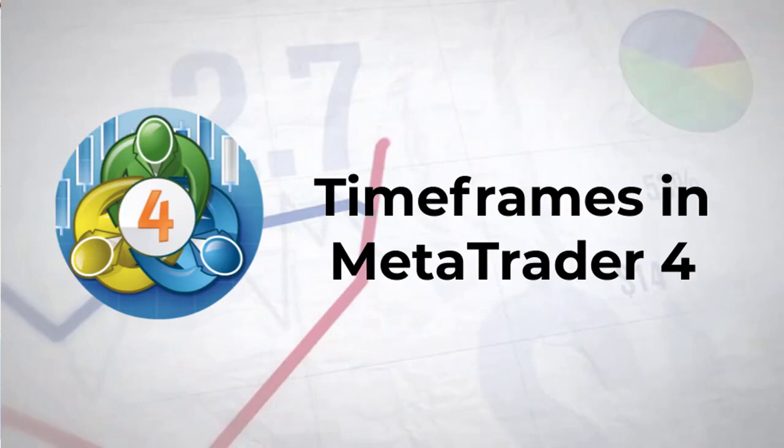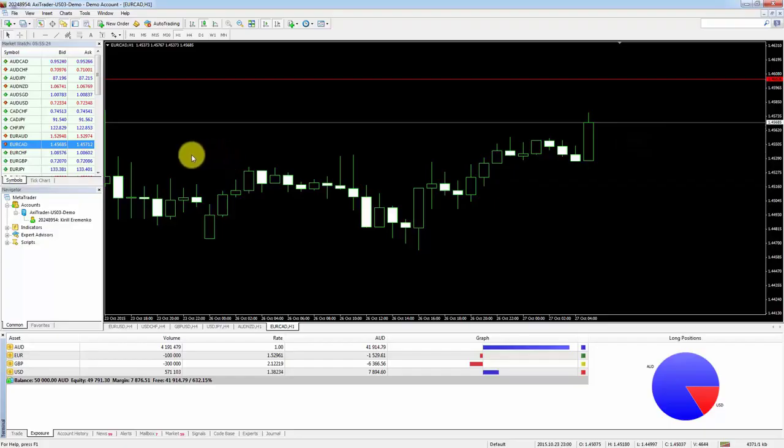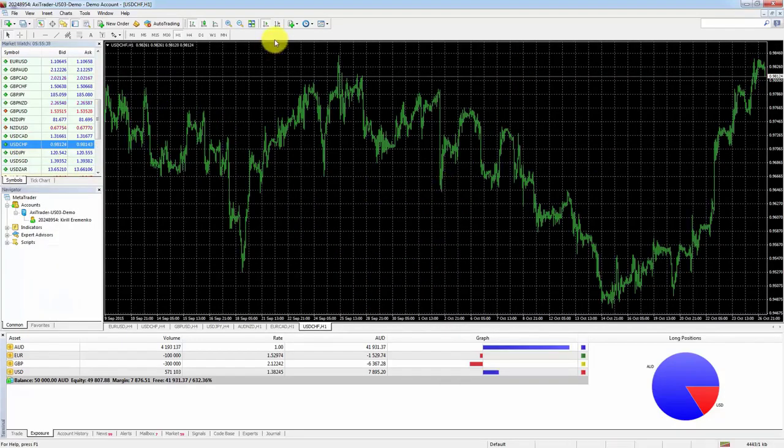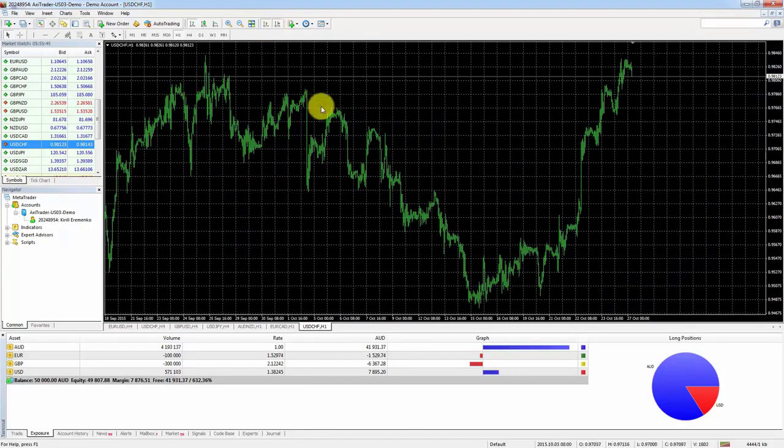All right, so let's open up a new chart because we're kind of getting a bit tired of this one. And let's say we want to look at the dollar Swiss franc for a change, and right click chart window. So there we go. That's our dollar Swiss franc chart. And as you can see, by default, I'm actually going to press this chart shift button. So by default, you can see that the 1 hourly time frame has been opened, and that happens when you open up a new chart.